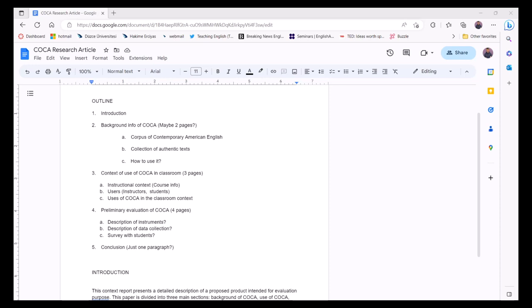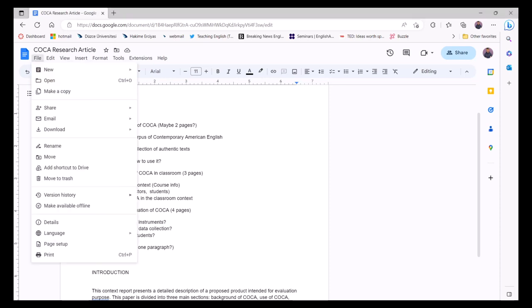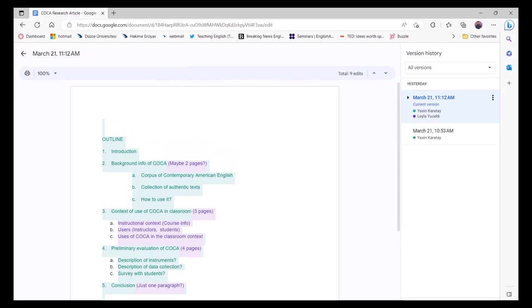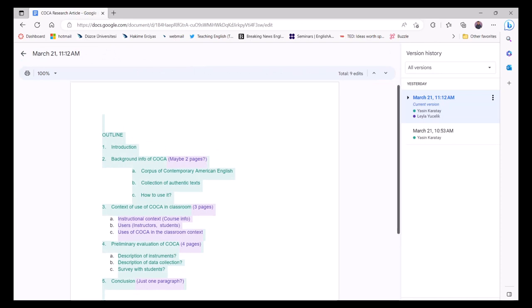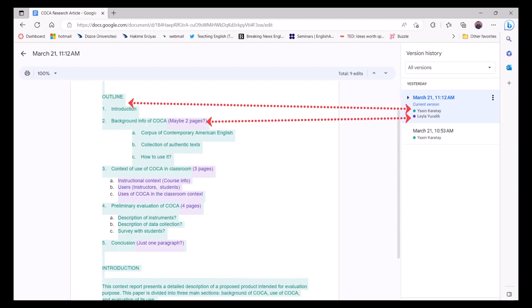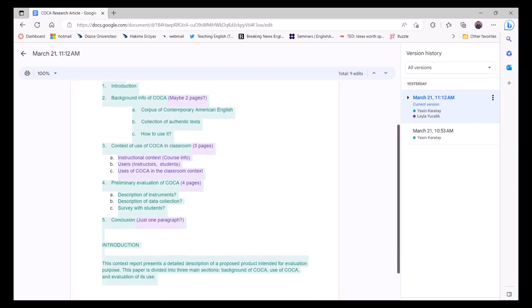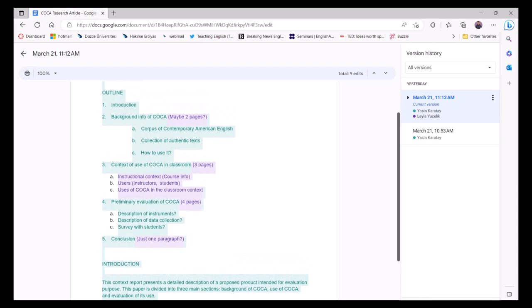This feature allows you to see all of the changes that have been made to a document over time. To access the revision history in Google Docs, go to File, and then Version History, and select See Version History. From there, you can see all of the changes that have been made to the document, who made them, and when they were made. So, if you have a writing collaborative assignment that includes multiple authors, you can actually tell who made the changes to the document.